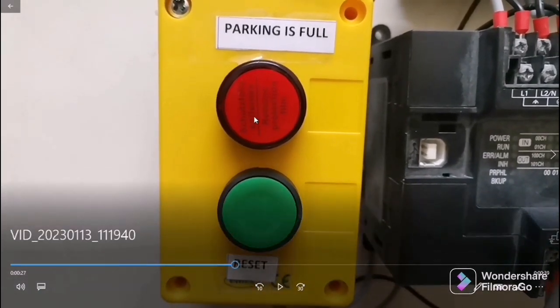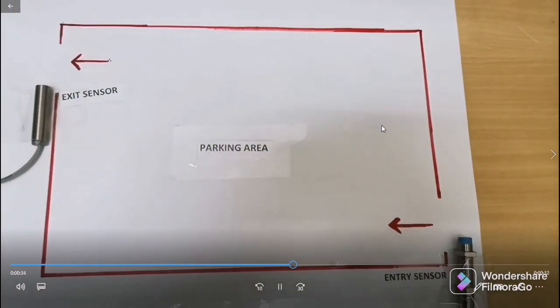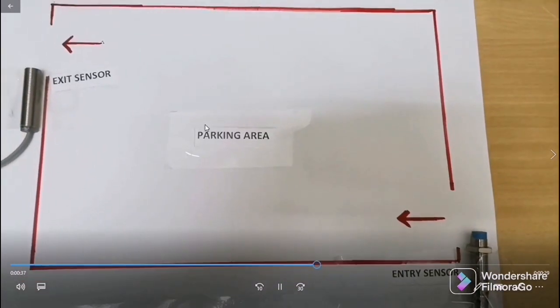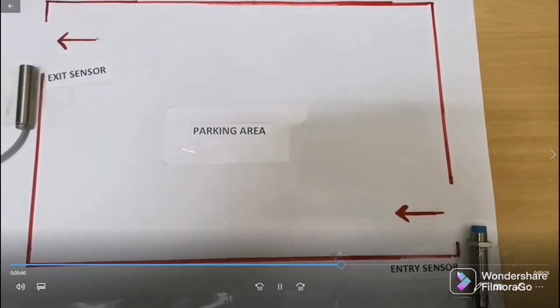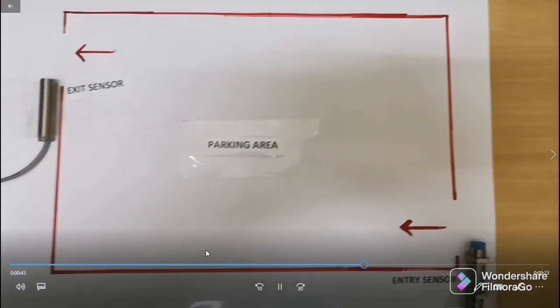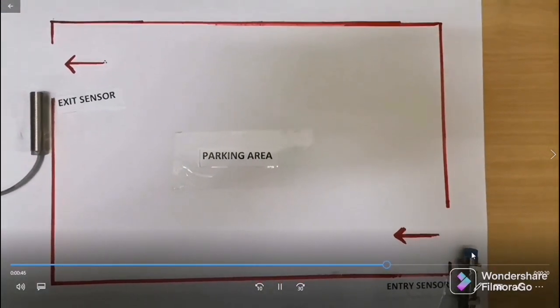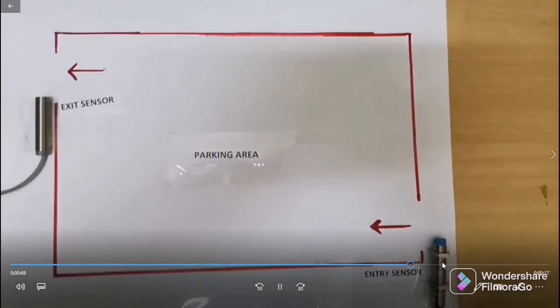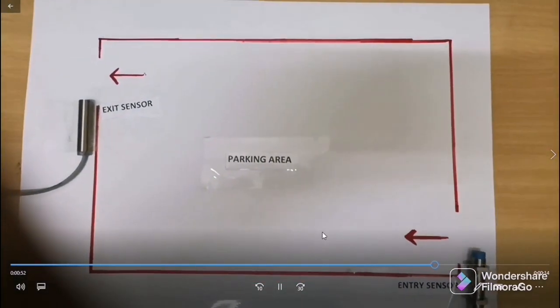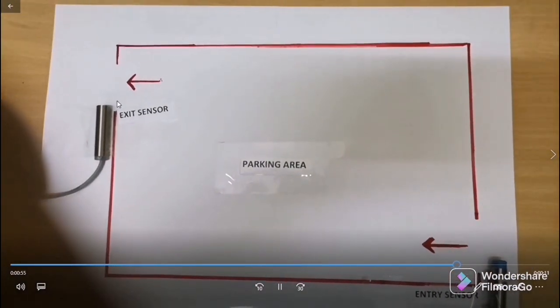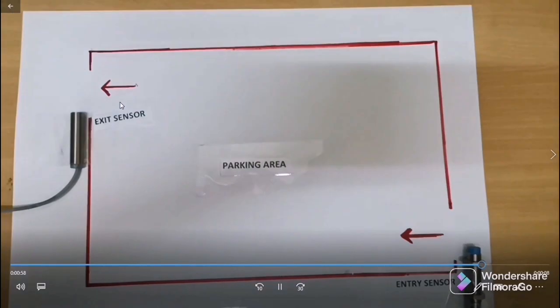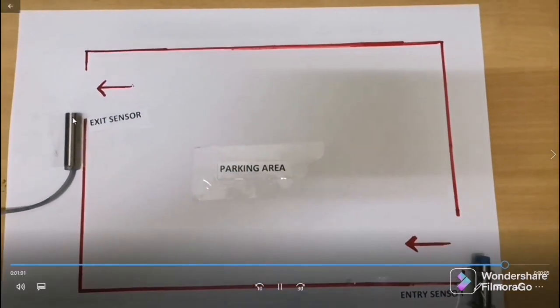When the counter counts up to 10 numbers, that time the indication will show parking is full. And this is our parking area. In this place we will park, and there are the entry sensor and exit sensor. When a car enters, this sensor will sense how many cars are entering the parking, and this is the exit sensor for reverse count, how many cars are exiting.